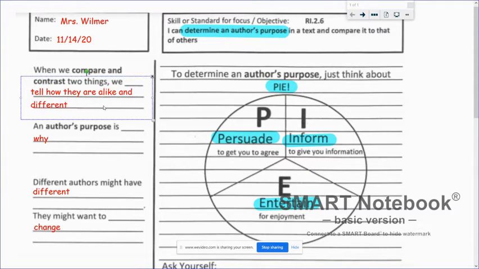So this is if we were thinking of comparing two different articles or two different writings about the same topic. You might have one that's informing you and one that's persuading you. An author's purpose is why they wrote the text. Why did they write it? Oh, my red didn't show up, huh? That's okay. The author's purpose is why they wrote the text. Did they try to persuade us? Are they trying to inform us? Are they trying to entertain?